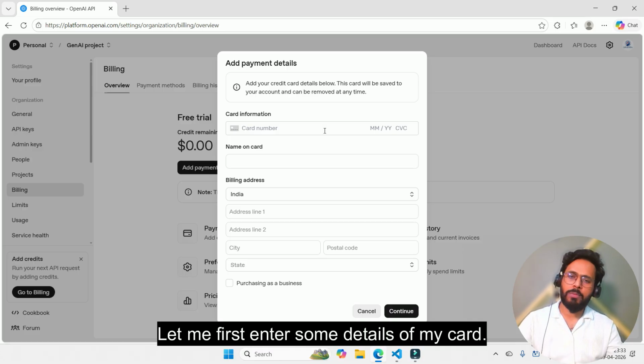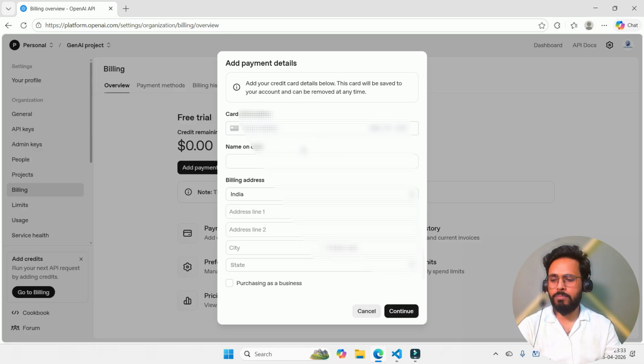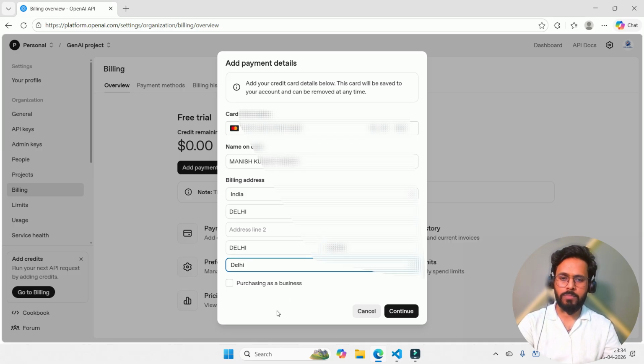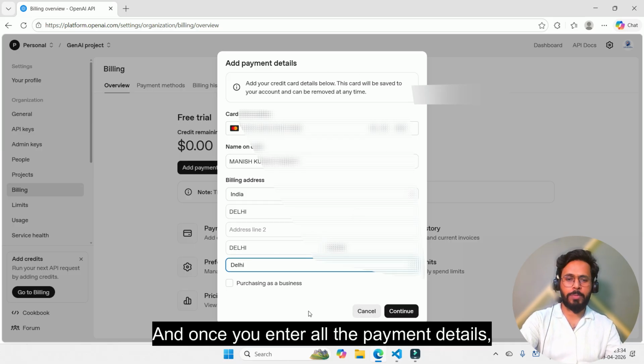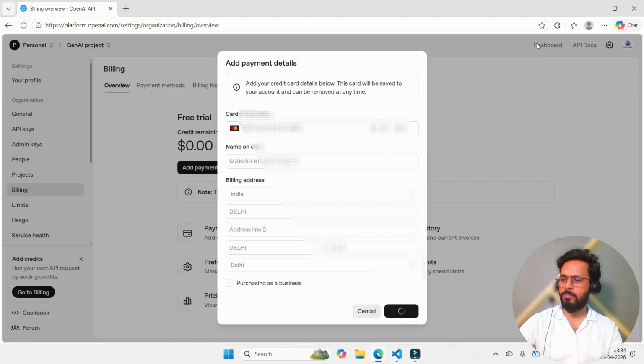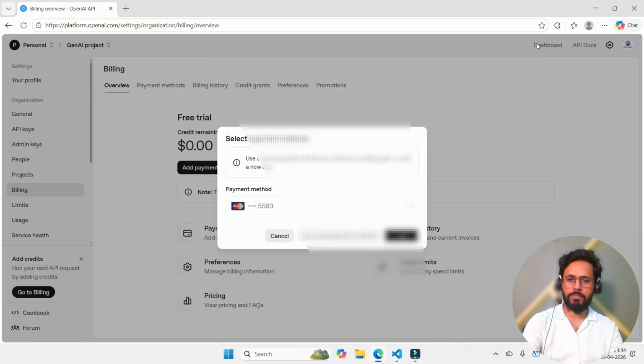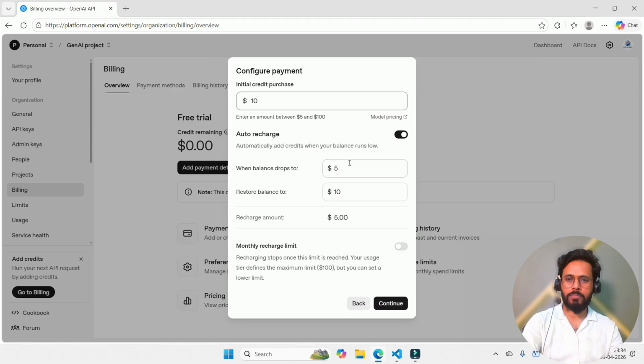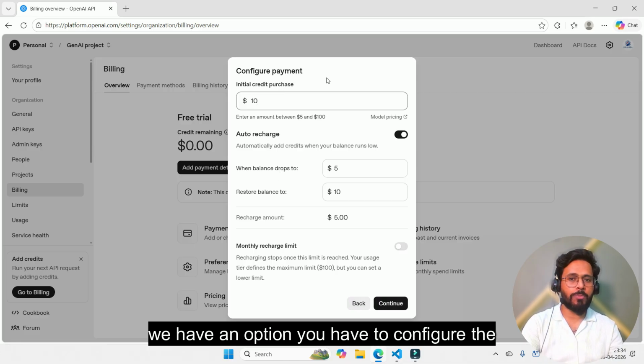Let me first enter some details of my card. And once you enter all the payment details, click continue. Now you see here we have an option. You have to configure the payment.